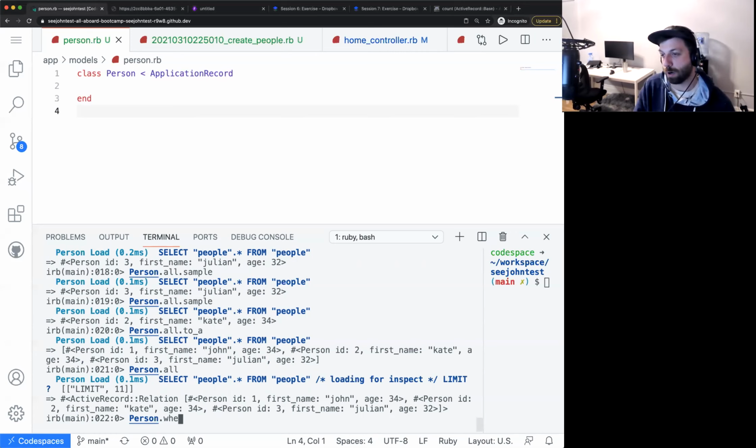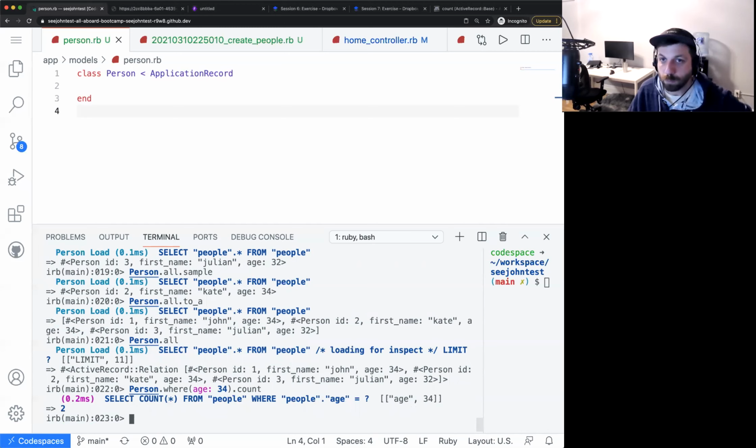So if I do where age is 34 dot count. Okay, this is pretty crazy. I've done person.where(age: 34).count. What that does is make Rails execute a query that says, I want to select a count of all the people that have the age 34. And the answer is 2.